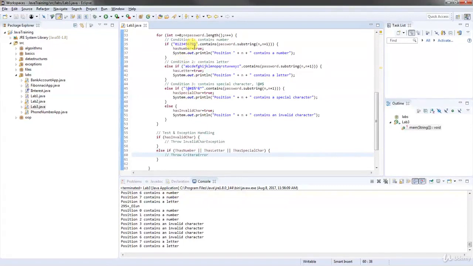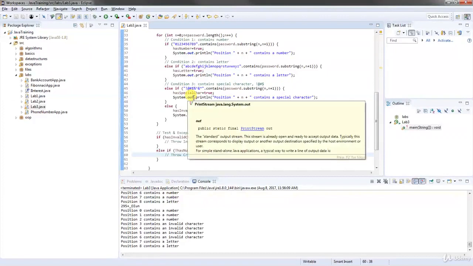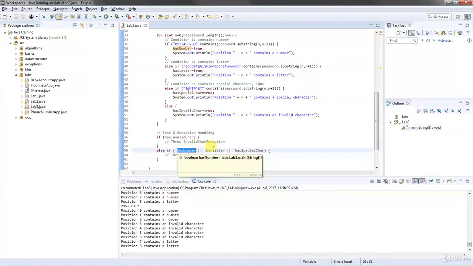If it has a number, but not a letter and not a special character, this will be false, but one of these will be true. And since we're doing or, this will evaluate to true. So again, we can say sysout here, missing criteria. And here we can say sysout invalid character.